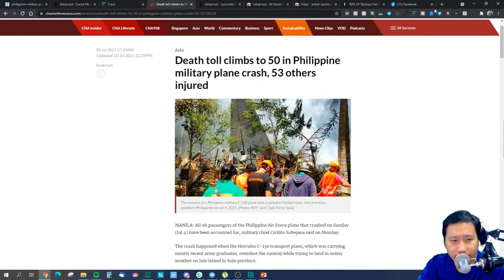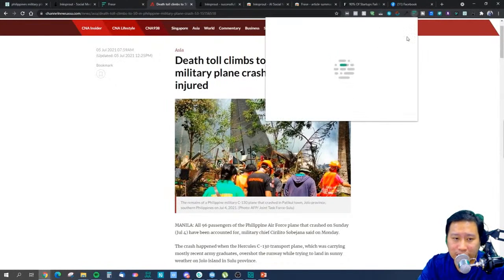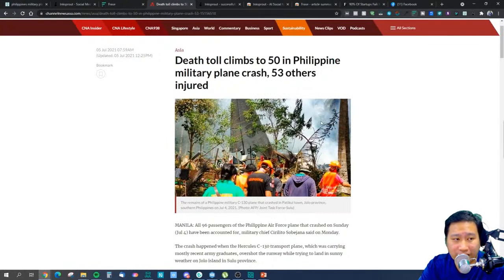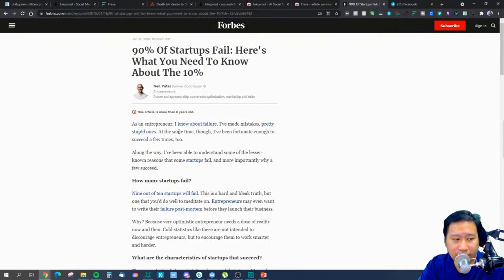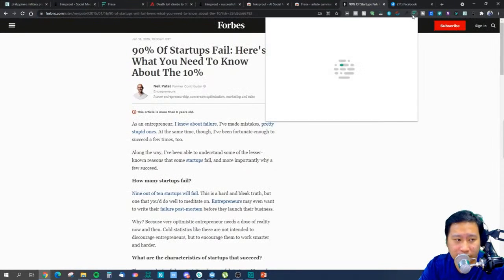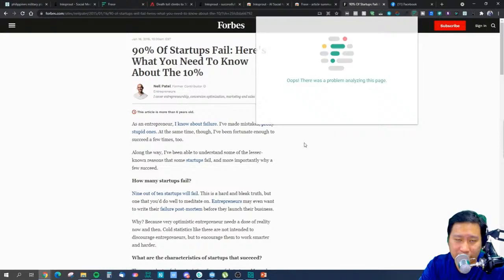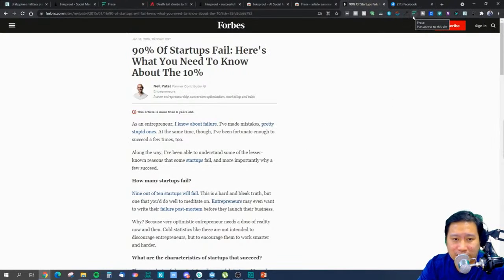Okay, then we've got Phrase as well. However, it seems that it is not really able to analyze a lot of pages. I've tried this on a few different articles as well. Another one would be Forbes, with this article by Neil Patel, which it is not able to analyze as well, right?